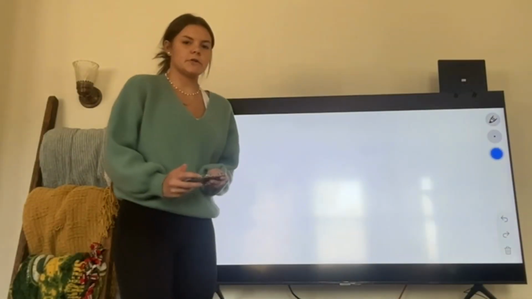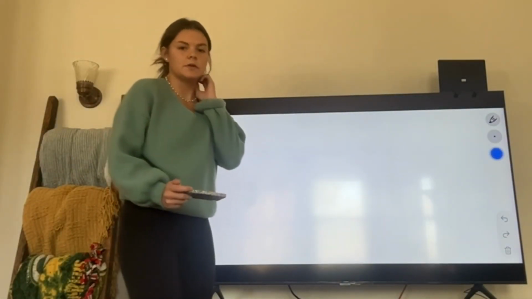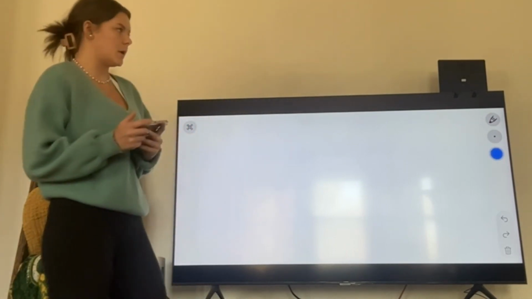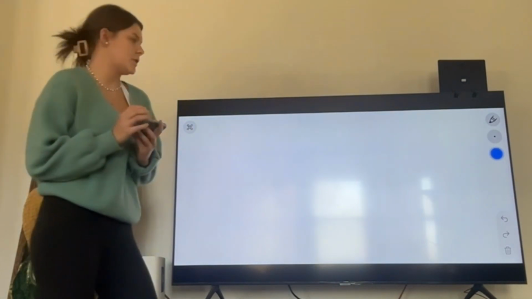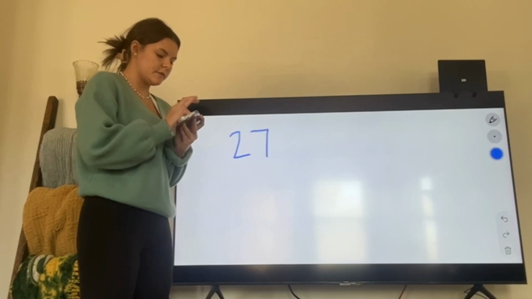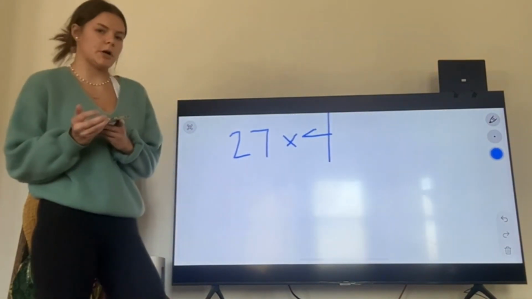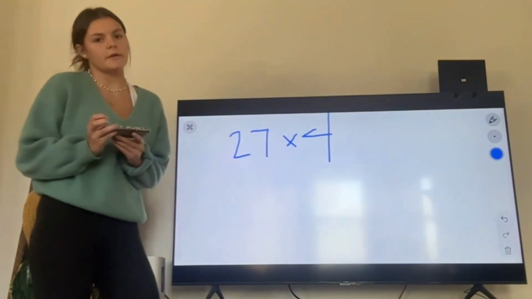Okay, so now that I introduced you guys to a couple of different strategies that you could use to solve double by single digit multiplication problems, I'm going to give you one, and I want you guys to use the strategies that were taught to you to try and figure it out. So we're going to do 27 times 4. Okay, you can turn and talk with a partner and discuss what you're going to do to solve this, and then you can work together.